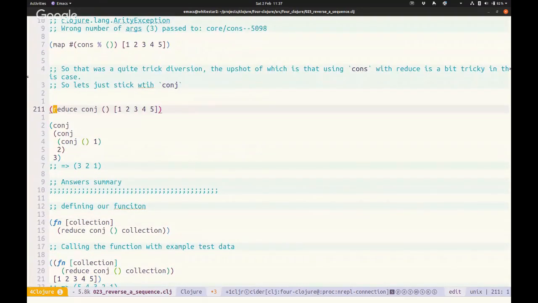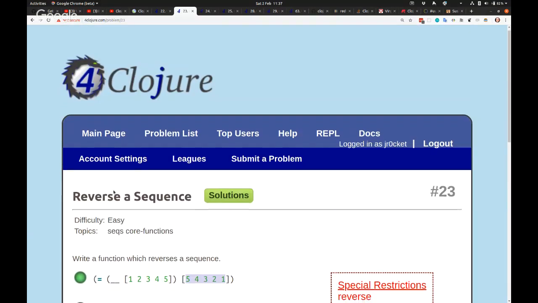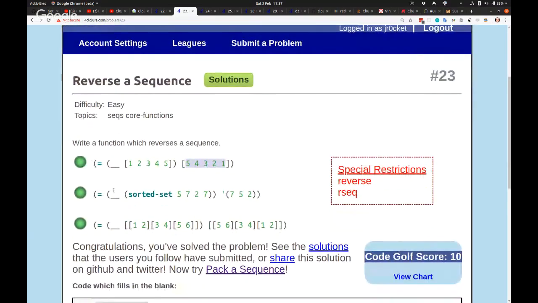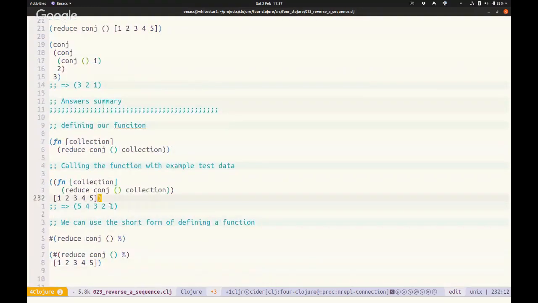So we can use this reduce conj with a list, and this is how it's going to work through everything and create our list. So we just need to put that back as an answer into our 4Clojure problem and fill in the blank. So we've got a blank underneath here, which has got an answer already, which I won't show you just yet because it's slightly different. But we want to define a function here.